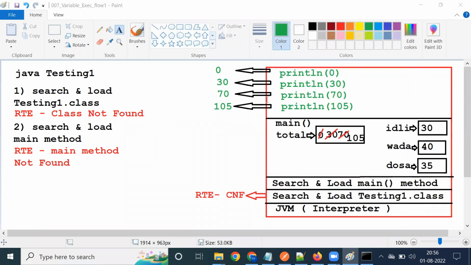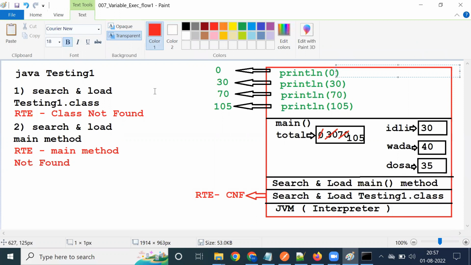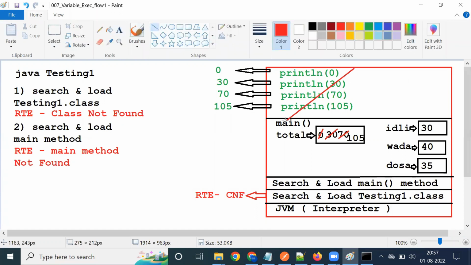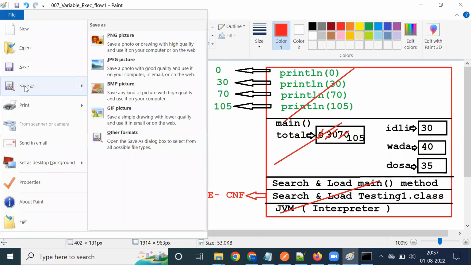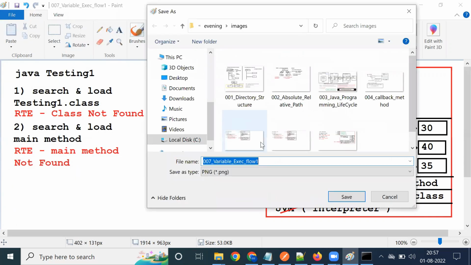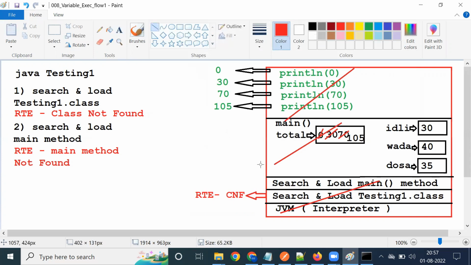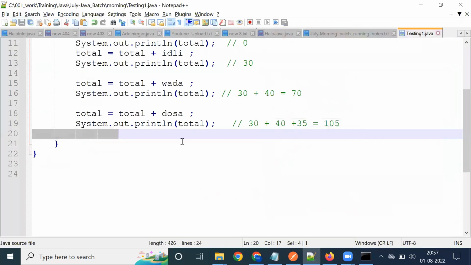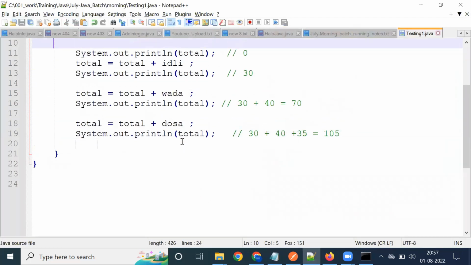After that, it is going to clean up this memory and then unload the main method, then clean up all this. Finally, it gets destroyed. So the assignment operator is to override the previous values of these variables.